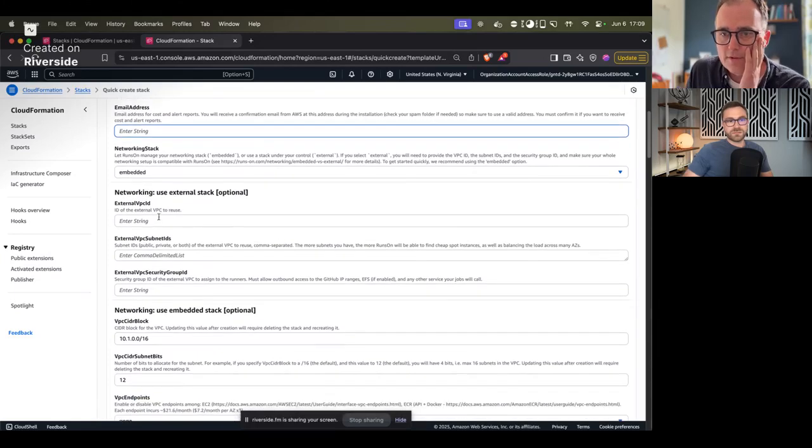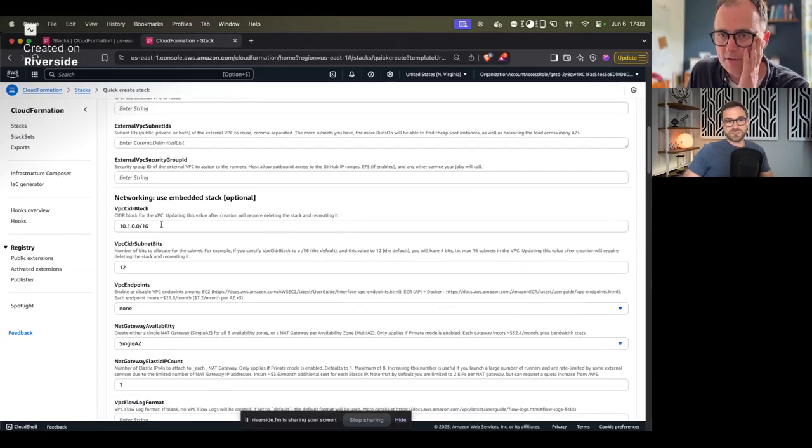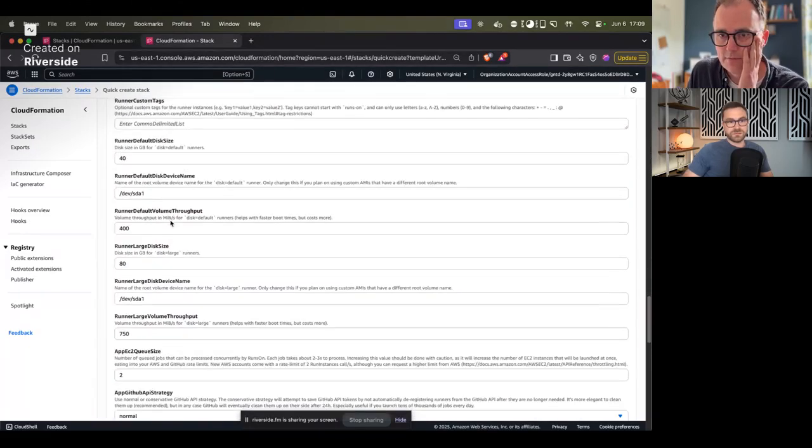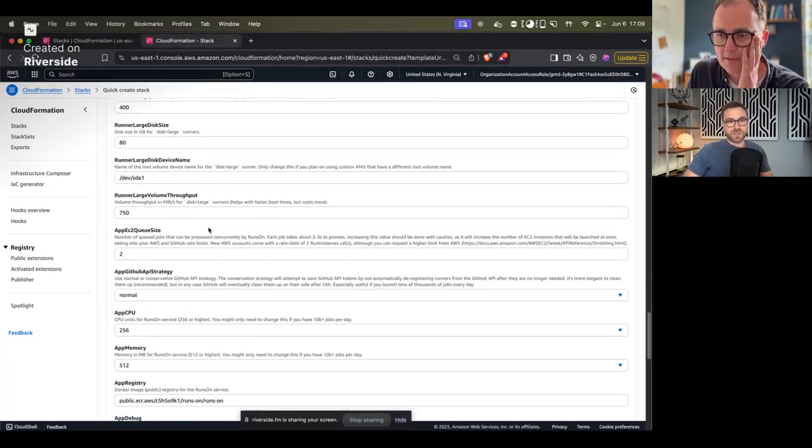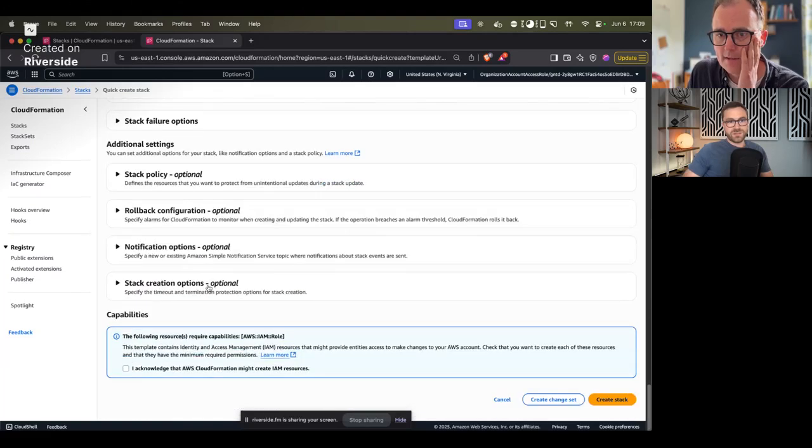And then there are a lot of other options that got added over time for networking, but basically you can just keep them as is for the default configuration. It will work great as is. And then once you are okay, you tick that box, create stack, and you wait about 10 minutes.